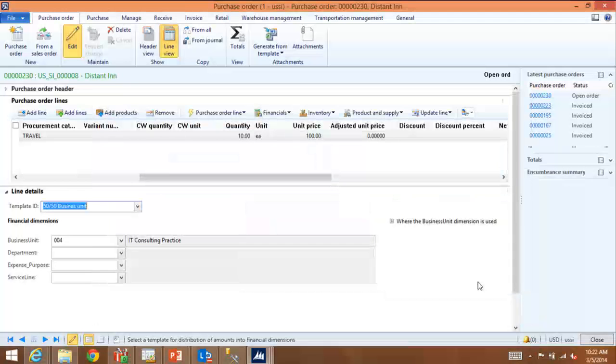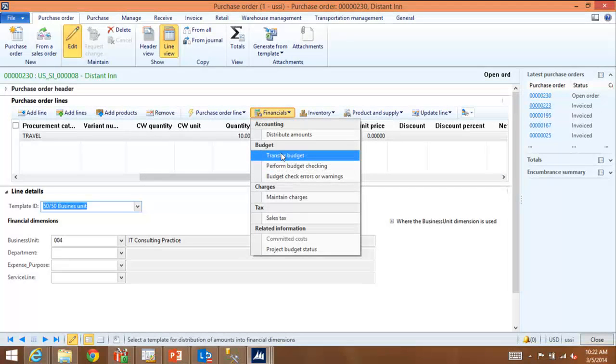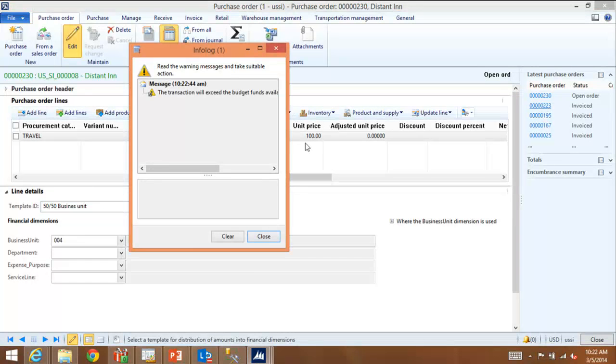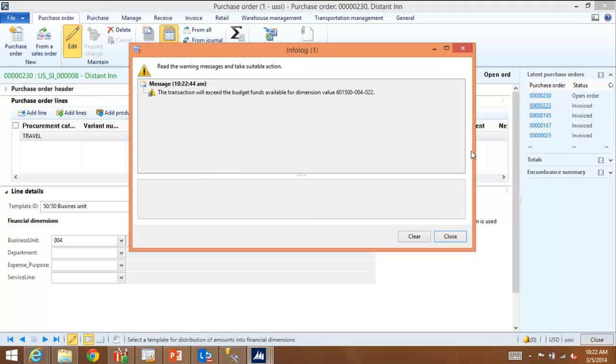So when I close this, we can also perform a budget check. It could automatically happen based on our configuration, but I'm just going to perform one on demand. And here we can see the budget check is occurring, and we have just a warning message here.